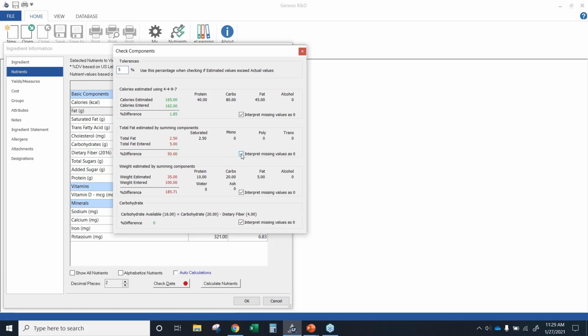Note that there is an "interpret missing values as 0" box checked, and by default this will be checked. What that is indicating is even if fields are blank, it will interpret those as 0, and when that is checked, you'll notice that my percent difference falls outside of the tolerance and I'm getting these in red.